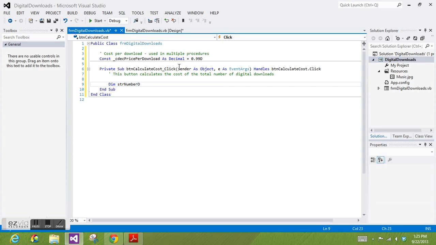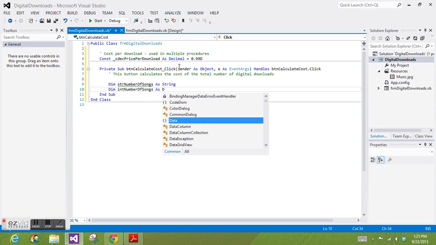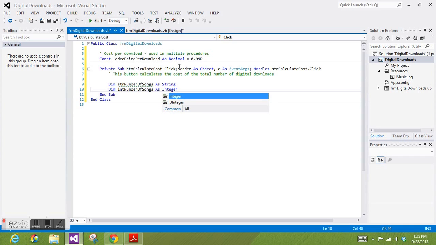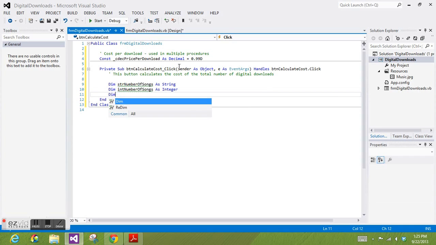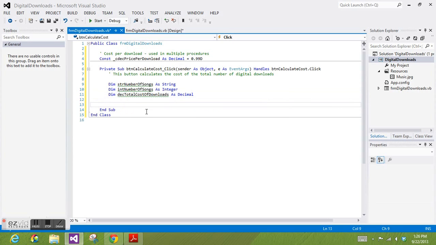Dim doesn't mean anything in particular, it just means something to the computer. Then I create my string, str number of songs, as a string. Notice that my name is str number of songs, and that's a string. And then my next one is int number of songs, and it's an integer. So if you're working with a string variable, you want to name it str, and then whatever you want to name it. And if you're working with an integer, int. If you're working with a decimal, dec, so on and so forth. Alright, so now I've created my variables, so let's code some more.